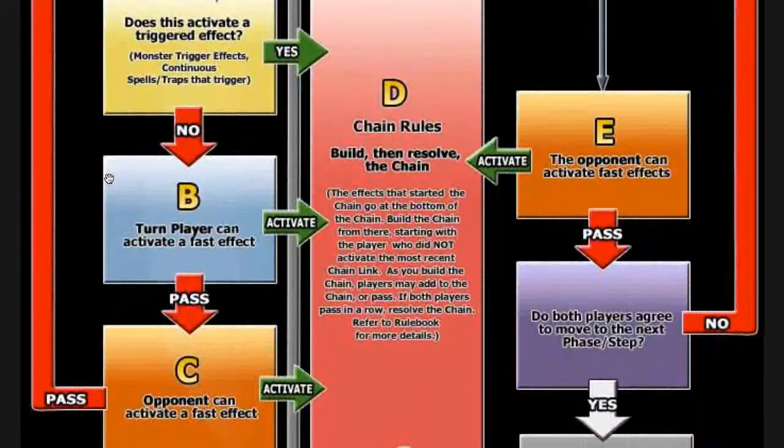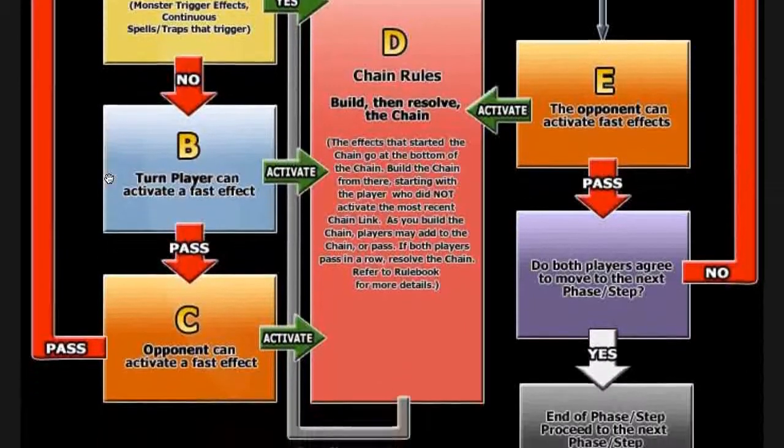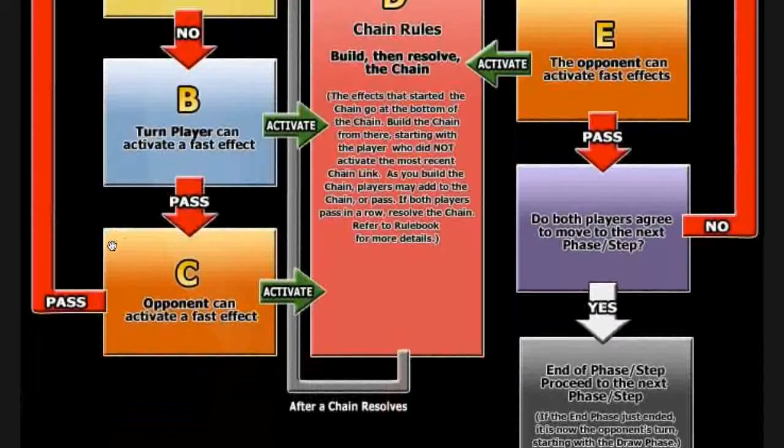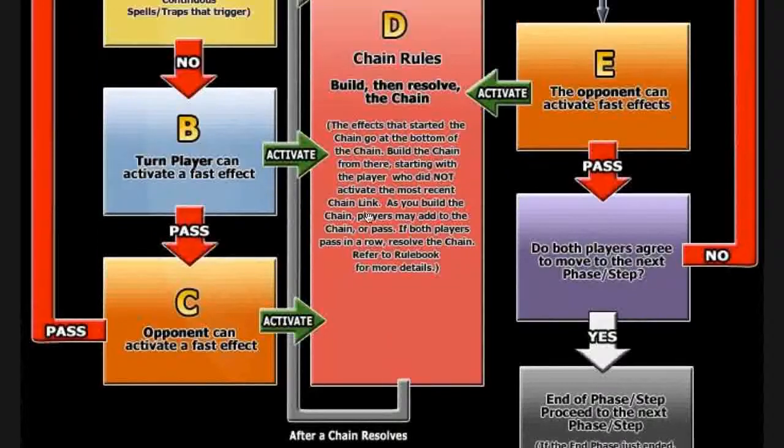No. The turn player can activate a fast effect first, and let's say no, you're not going to do anything. The most likely thing to happen when you declare an attack is the opponent activates a fast effect, whether it's Breakthrough Skill or Mirror Force or any card like that. Traps are fast effects, quick play spell cards are fast effects, and spell speed 2 monsters are fast effects. Let's say the opponent activates a Dimensional Prison, and the turn player chains a Wiretap.